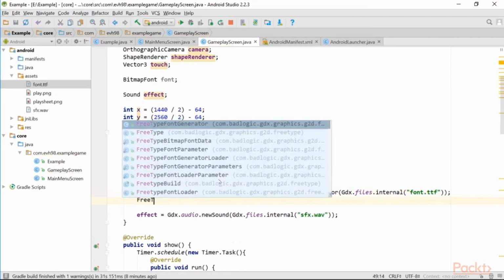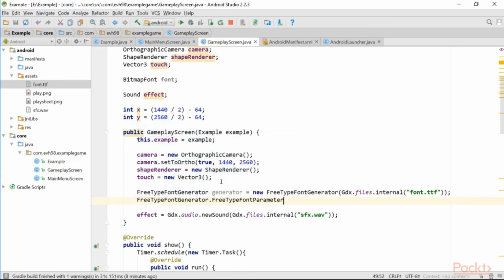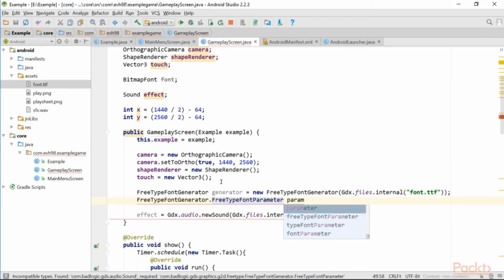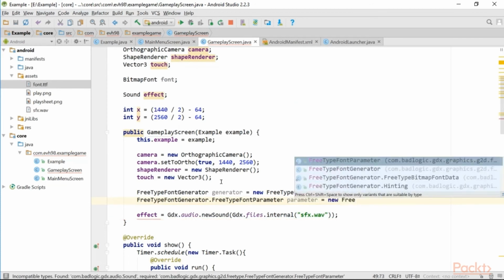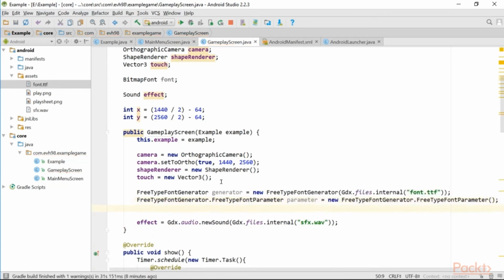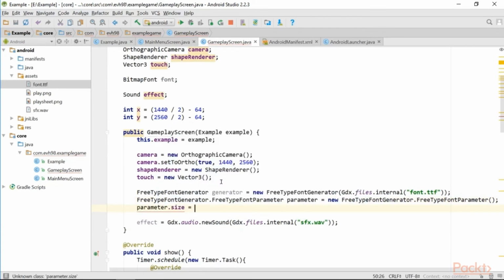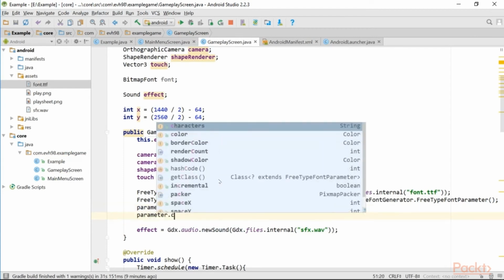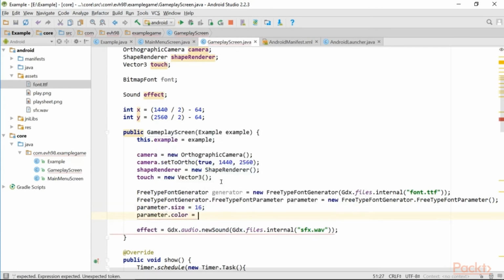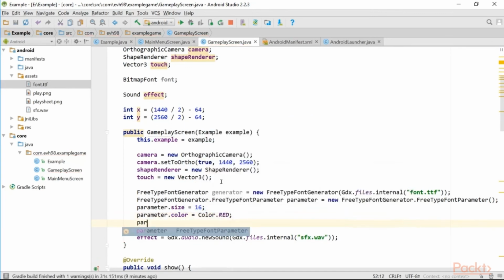We also need a FreeTypeFontParameter, and this is basically going to set the parameters for our font, and this is going to be equal to new FreeTypeFontParameter. So let's just set some parameters for our font. I think size is a pretty common one. We're going to have this equal to, you know what, I don't even know what a suitable size would be. I guess 16 maybe. Color, not blue, red. I think red is satisfactory. Yep. And most importantly, we need to flip this, just like we have been doing with all our assets.